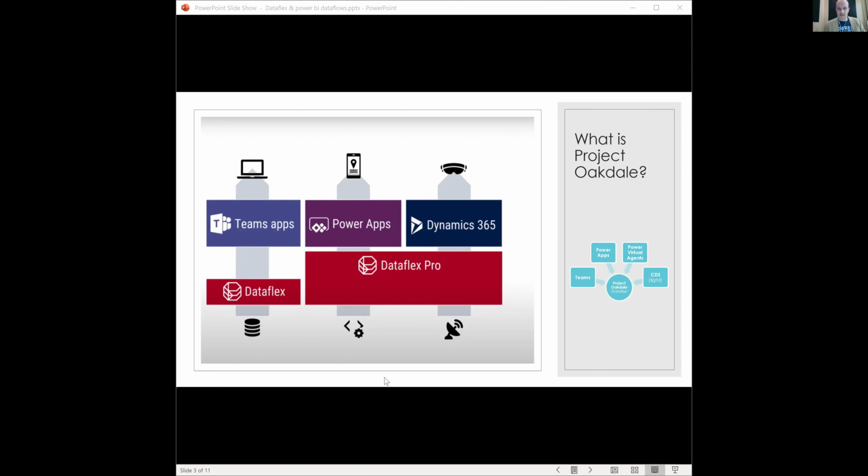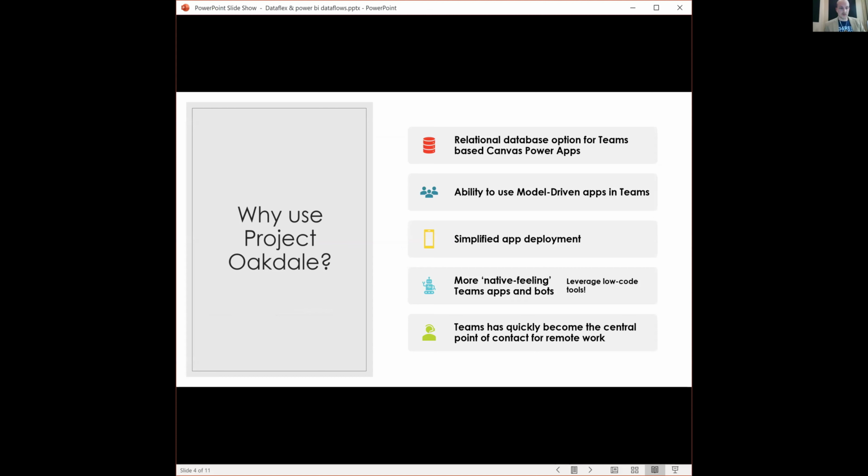So let's talk about really quickly, why would you use it? What problems is this going to solve? Well, I mentioned that one of the biggest benefits to using Project Oakdale is that it's going to give you access to a relational database within Teams. So before this, if you wanted to host an app within Teams, your only option that didn't require additional licensing was to use a SharePoint list.